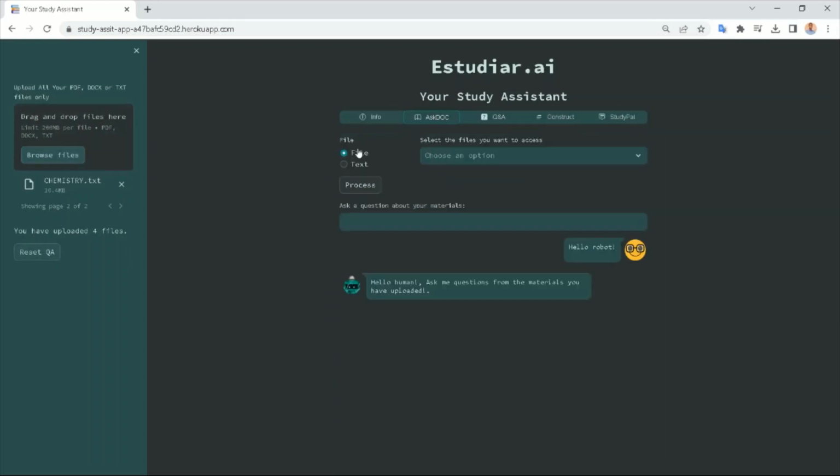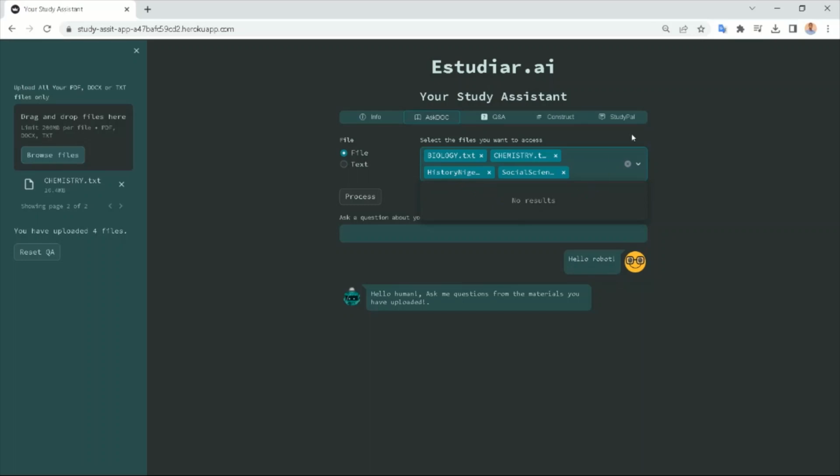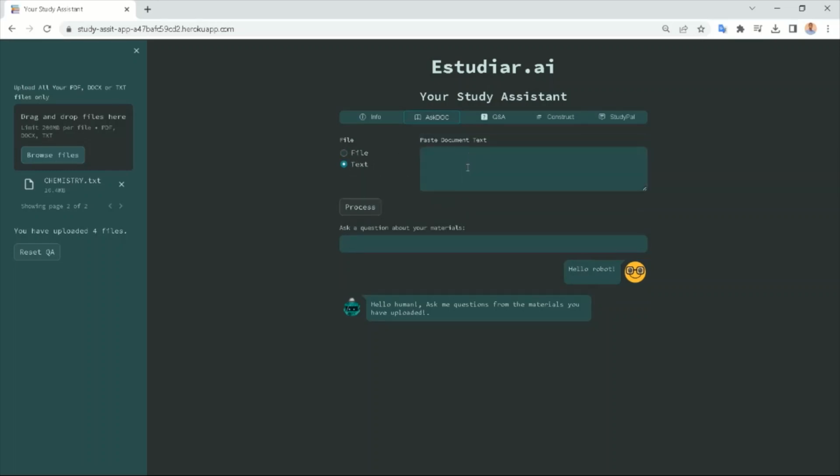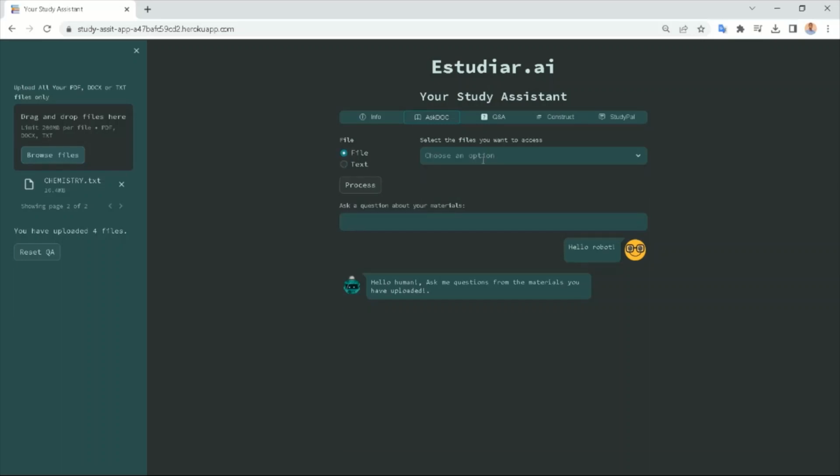questions. Now you can decide to use an existing PDF, or you can import and paste text inside it. So I'm going to be using one of the files. I'm going to be selecting chemistry, then I'll process it.